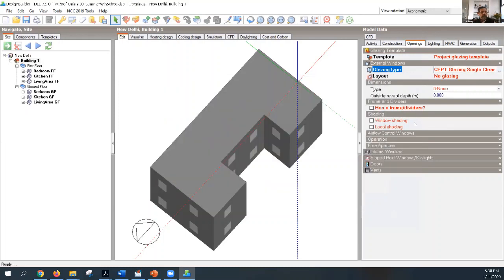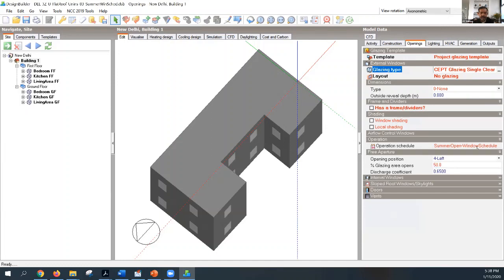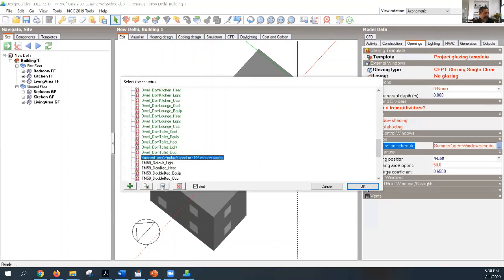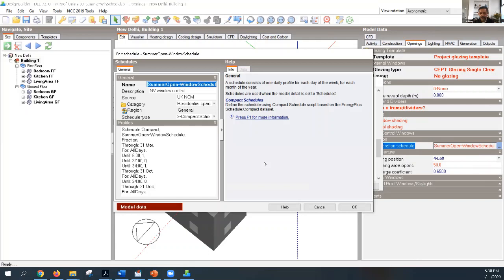Now, by the way, one other thing that I must tell you about is how you operate these windows. You have schedules which tell the window when to open or close. I think I've got a schedule that I wrote. Let me pull my schedule across. This is the schedule that I wrote for this window, and these are the critical things for you to know.